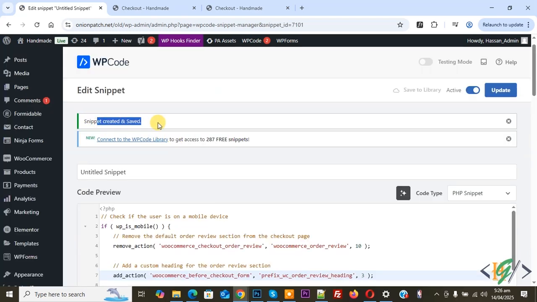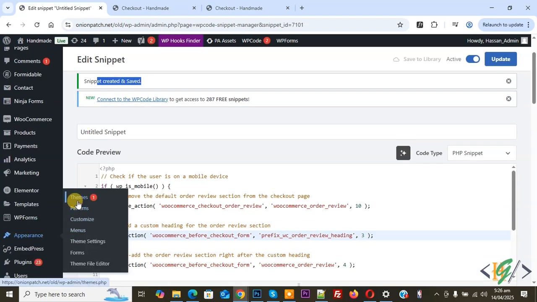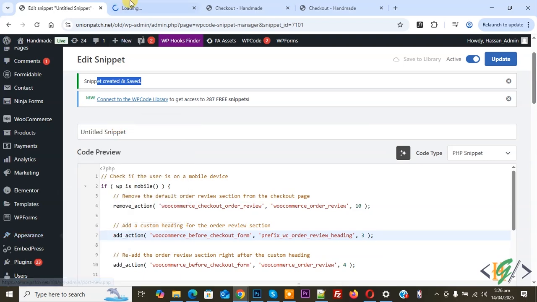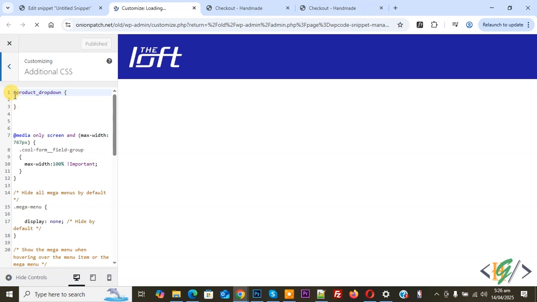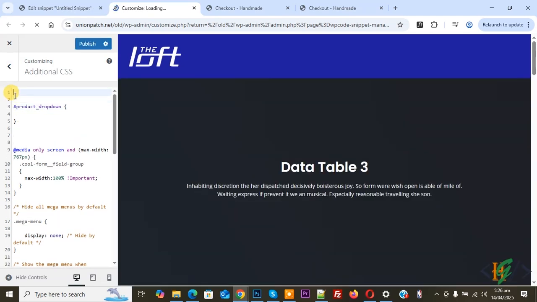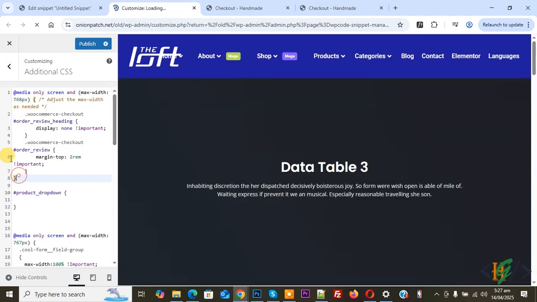On the left side you see appearance, and then you see customize, so open it. We are going to add custom CSS for mobile layout only. So we are in additional CSS, so click on it, and then we are going to add some custom CSS. Now paste, and you will find this CSS in the video description or in the comment section.